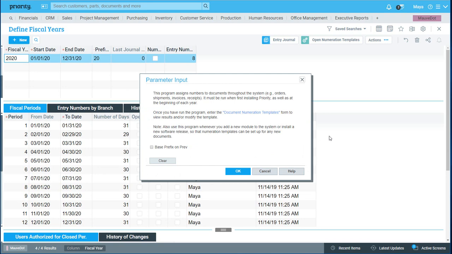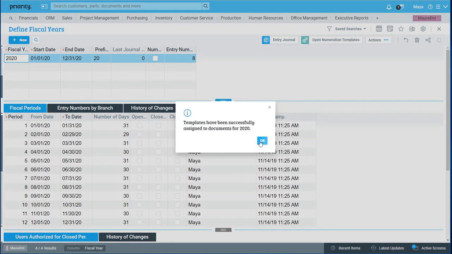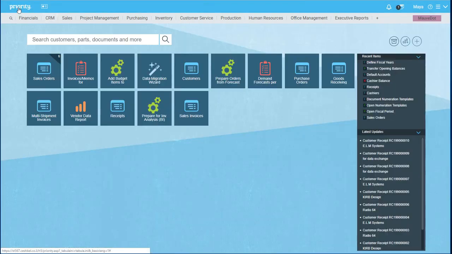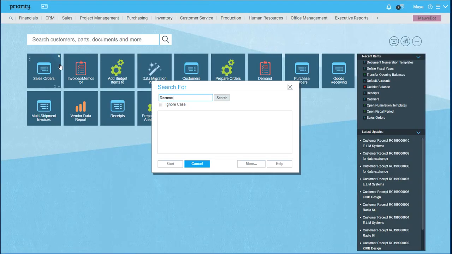You can use the same document number prefixes that were defined manually for the previous year for the upcoming year, while automatically switching the 2 digits that represent the year by flagging the base prefix on Prev column. So, if you had been using the prefix AB19 for a particular document type in 2019, the system would assign the prefix AB20 to documents opened in 2020. Do not flag this column if the numeration template for the current fiscal year was defined automatically. You can view all numeration templates and make changes to them in the Document Numeration Templates form.